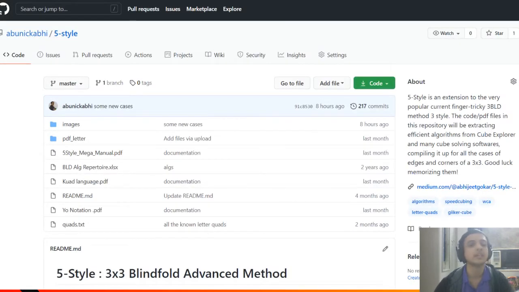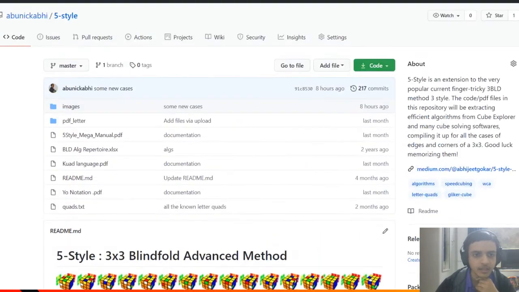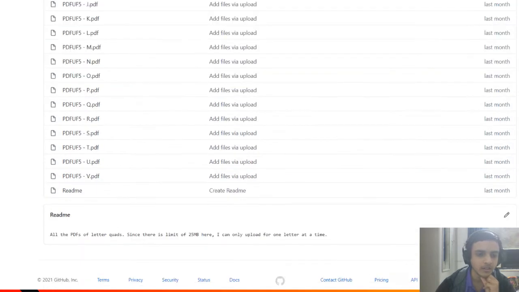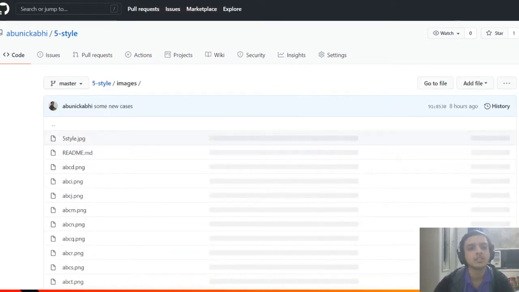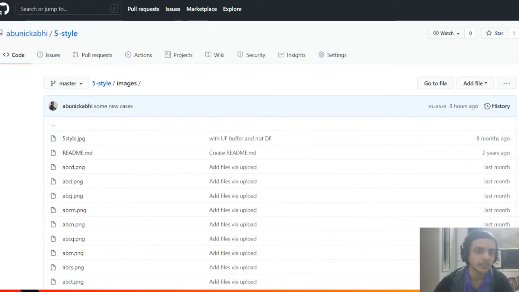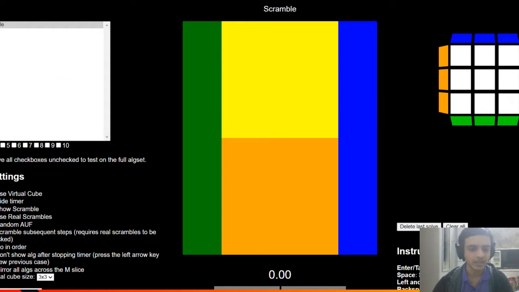So if you see, this is the GitHub page, maintained for the last, I think, 2 years, 200 commits. Here I publish the PDF document that I have. If you just open the PDF, it has all the letter codes and the algorithms. There are a lot of images here too, and the code is in another repository. If you go to Abhijeet 5 style trainer, which I'll be talking about in a while, the code for that is also there. So let me just go ahead and show the trainer as well.